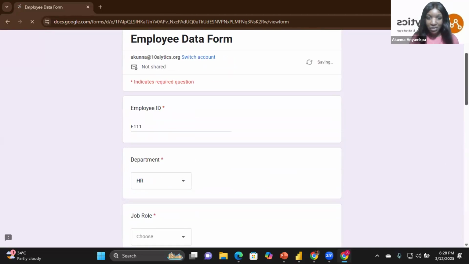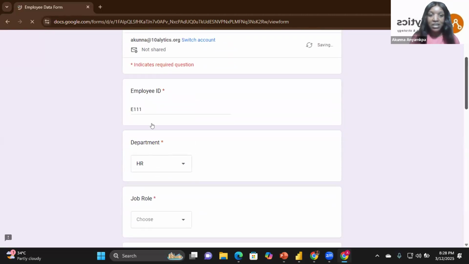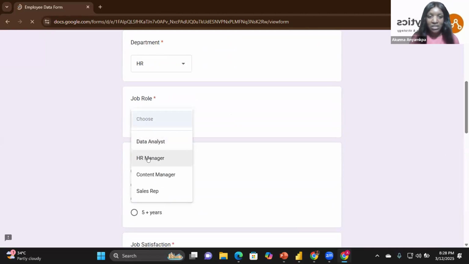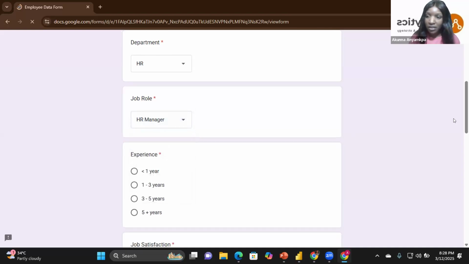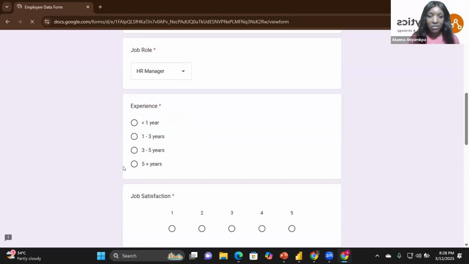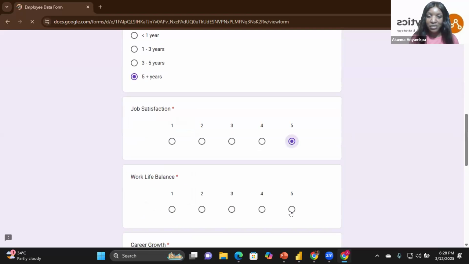I selected that, so you can see the field. This is what I've created. Then I'll go to job role and select HR manager. Then I go down and select 5 years plus. For job satisfaction, 5, very satisfied; work-life balance, 4; career growth, 5; inclusive, very inclusive; recommendation, yes. And I go down to the other one.